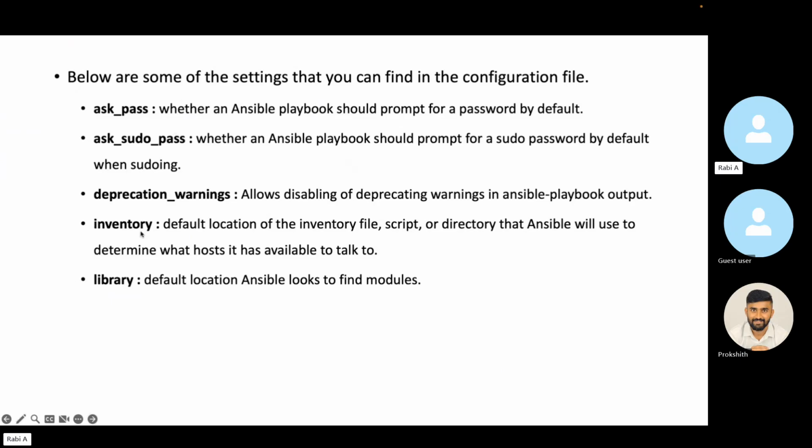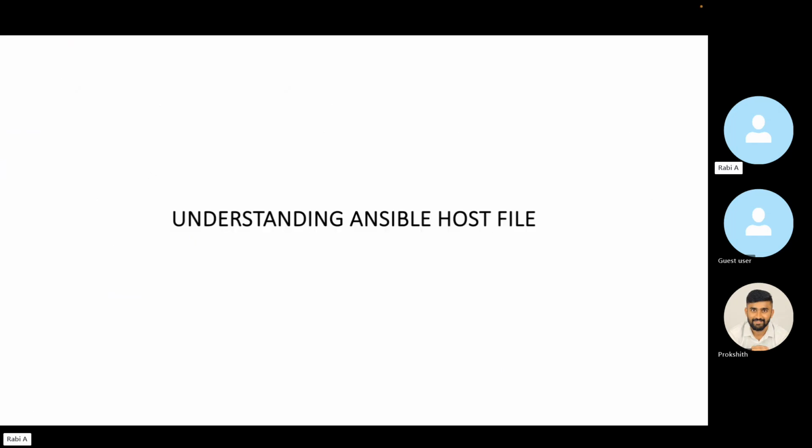So these are some of the settings that you might find in your configuration file. So one is ask_pass, whether an Ansible playbook should prompt you for a password by default. All this will be commented out by default, meaning this will be disabled by default. But if you want to enable them, you can enable them. So you want to remove your deprecation warnings, or you want to set up your default location file for your inventory or your library. So these are some of the settings that you might find within your configuration files.